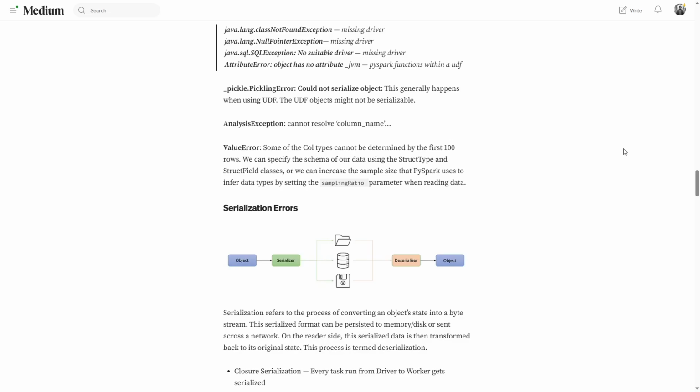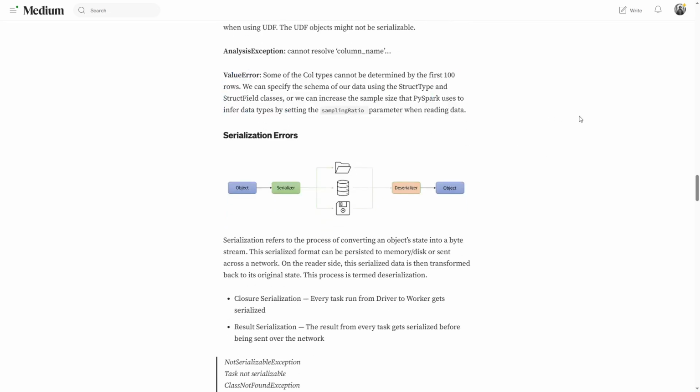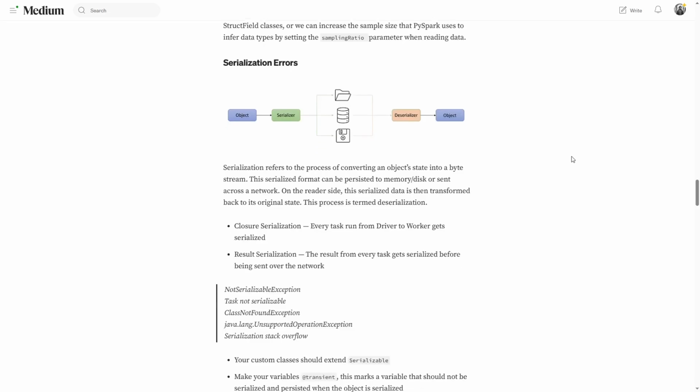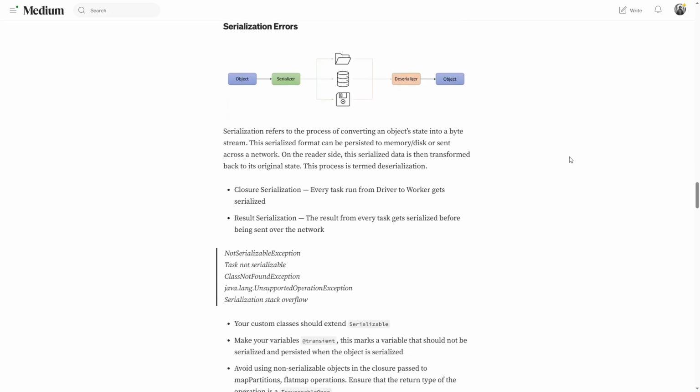We can have a value error. For example, the sampling ratio is one way in which we do data type identification. If the types cannot be determined correctly by the first 100 rows, then when data comes of a type that is not compatible with the type we have given, we might have a value error. So it's better to specify the schema ourselves rather than relying on the sampling ratio that Spark uses to infer the schema.